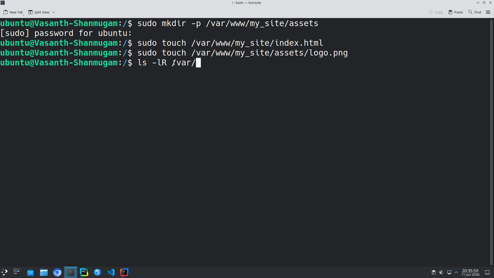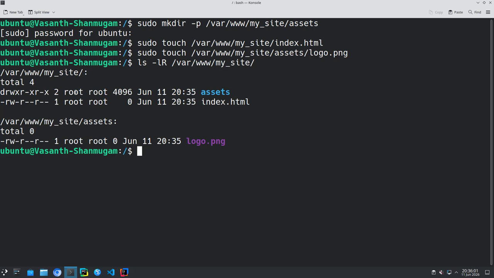So even for checking the ownership, we can use the R for recursive. In my_site, if you see here, everything comes in: the site, the assets, and the files inside the site. Inside my site I've got the assets folder, so I can see the ownership of the directory and then the file inside it. I have a folder assets, and inside it a file, and I can see that ownership as well. Okay, so now it's very simple.